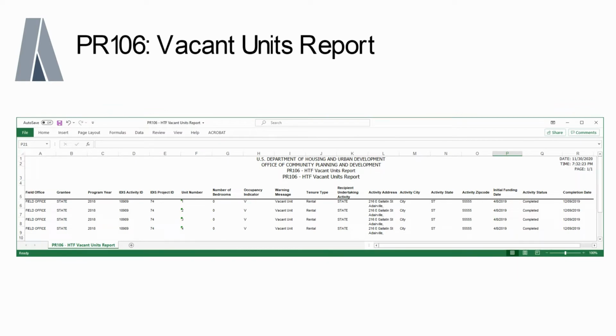Here are a few important fields to take note of on this report. The IDIS Activity ID column identifies the IDIS Activity ID of the HTF project that is missing beneficiary information. For these rental units, in this example, the unit number identifies the specific unit within the HTF project that is missing beneficiary information. The completion date shows when the HTF activity was completed.